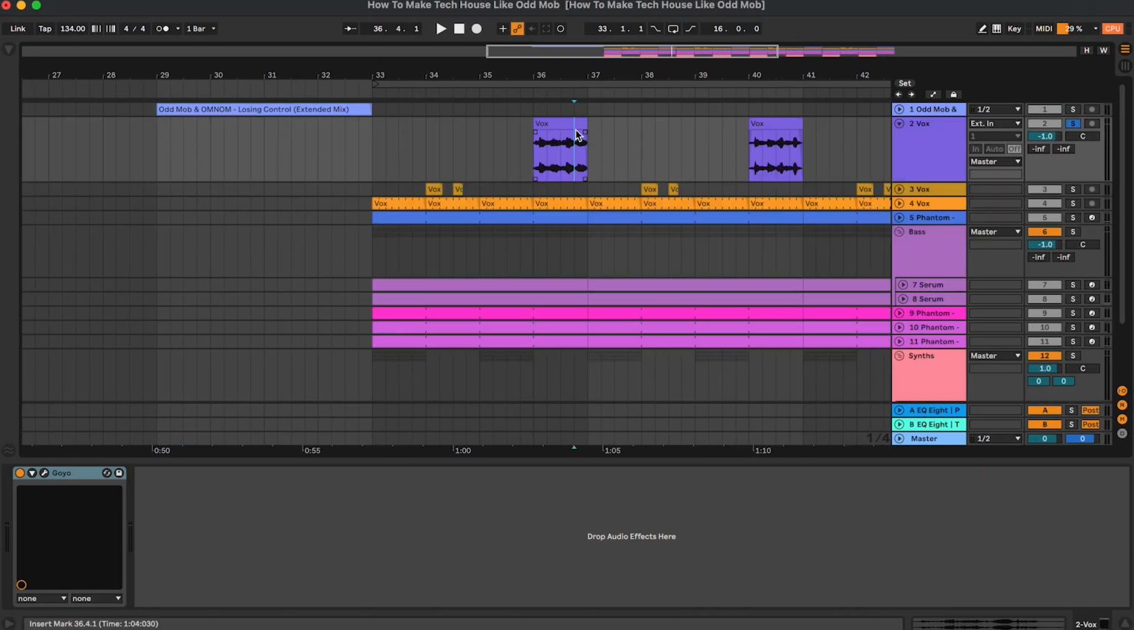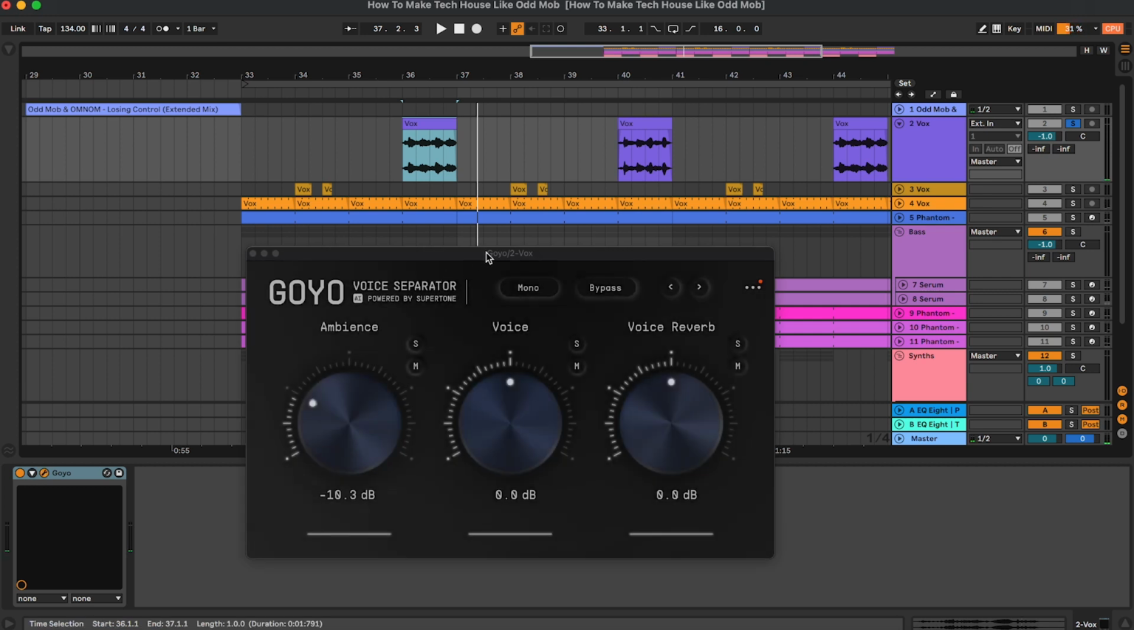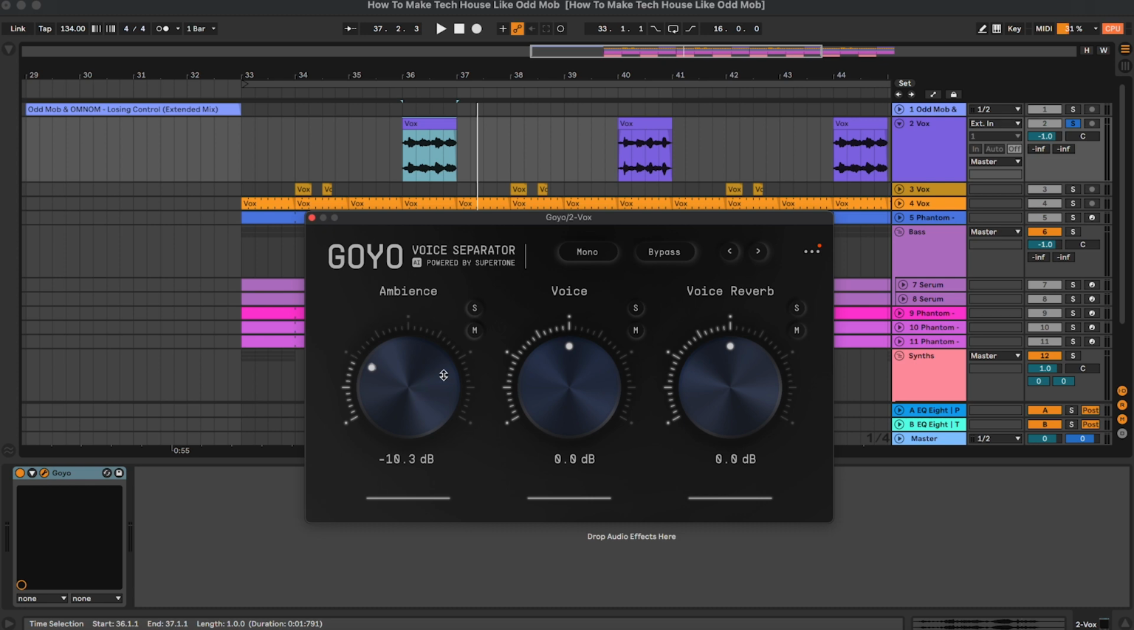Then we have the acapella. Here we have used the Goyo, which is a free voice separator, to reduce the ambience.